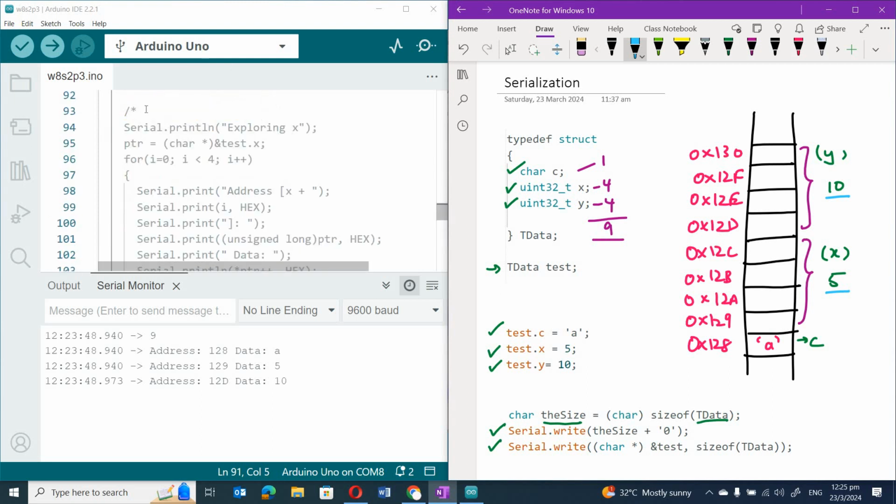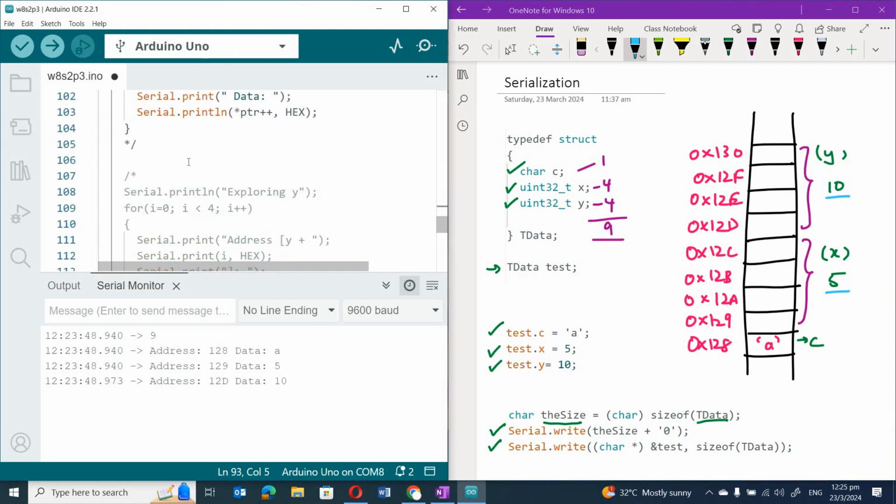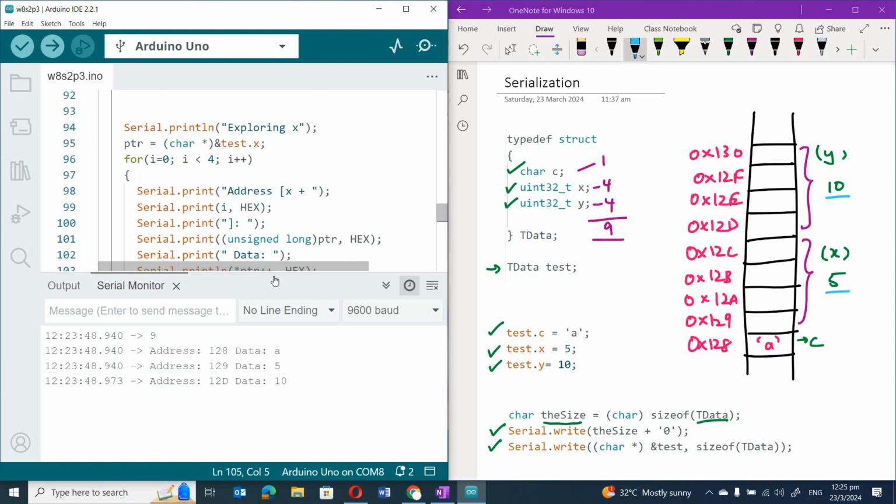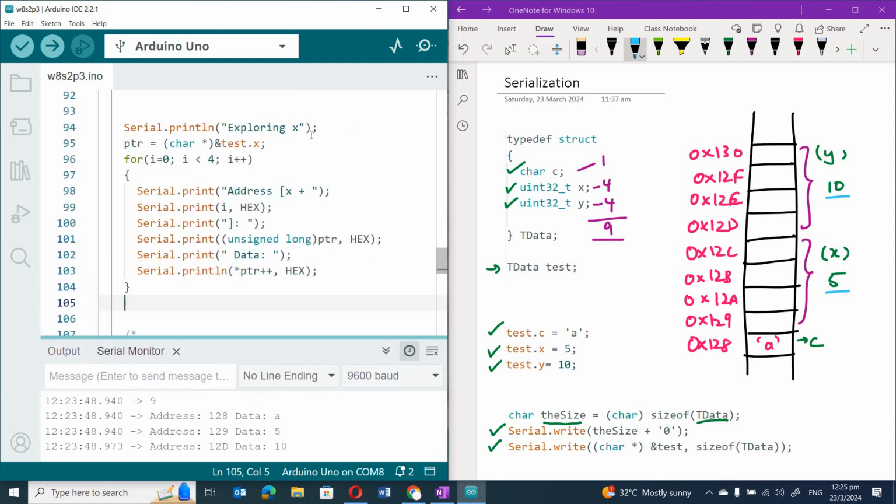So what I'm doing here is I'm now exploring X. I'm going to access, starting from X, the 4 bytes. So this loop is to print the 4 bytes, the address and the data associated with the 4 memory elements from where X is stored. Okay, so let's upload this code.